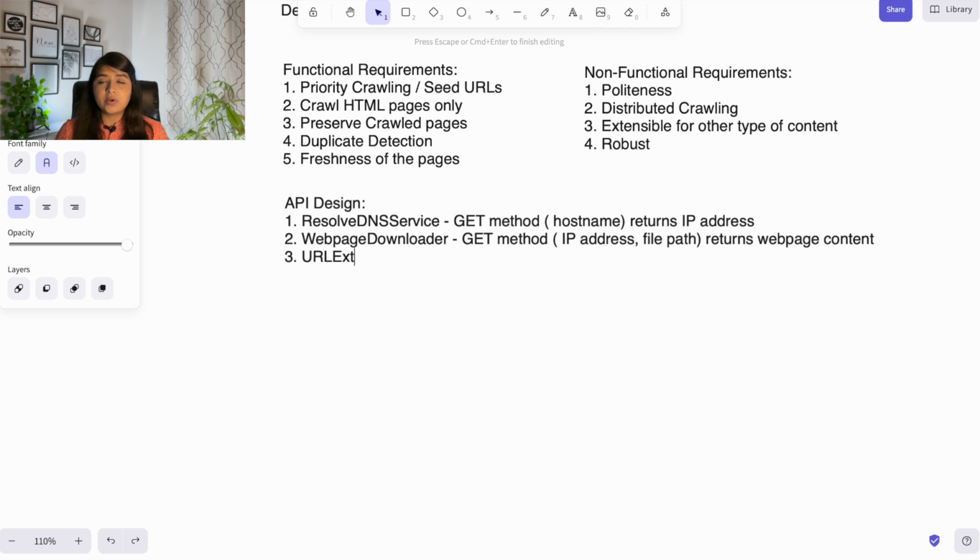The next is URL extractor service. This is also going to be a GET method. We will pass the downloaded web page to this service, and this service will extract all the links on that web page so that we can download the content for those links as well. So it will return an array of links.